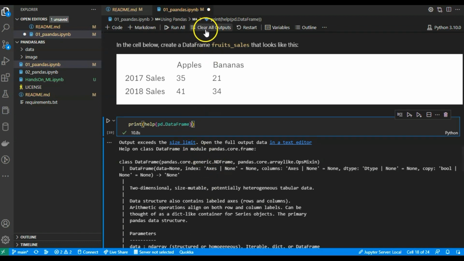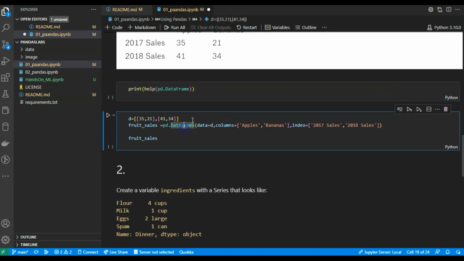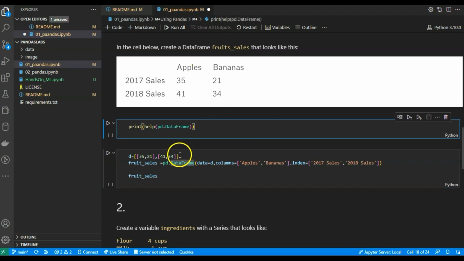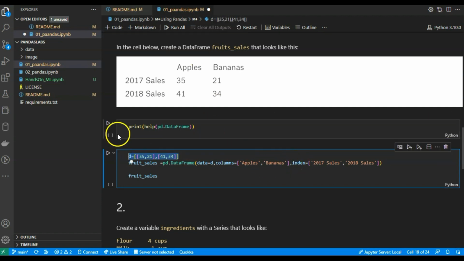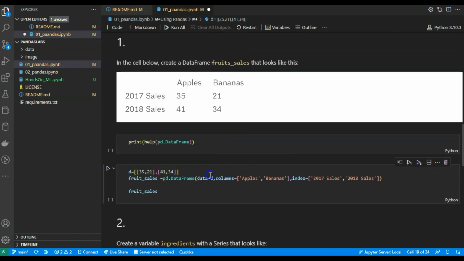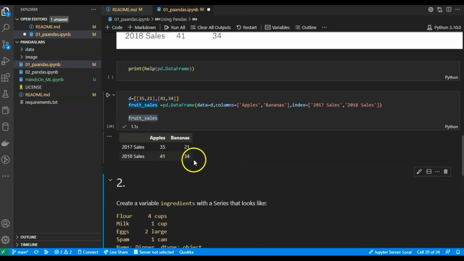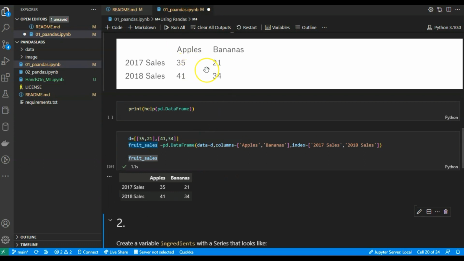We can do this. I'm clearing the output. To create this kind of thing, as we have seen earlier, we have to pass the data. I've just stored the data in a variable. Similarly, I can store the columns in some other list and pass it over here. I'm passing data equal to, columns equal to the columns, so I need apples and banana, and the index, I need this index. I'll hit shift and enter. See, the same thing has appeared that I was waiting for, right?